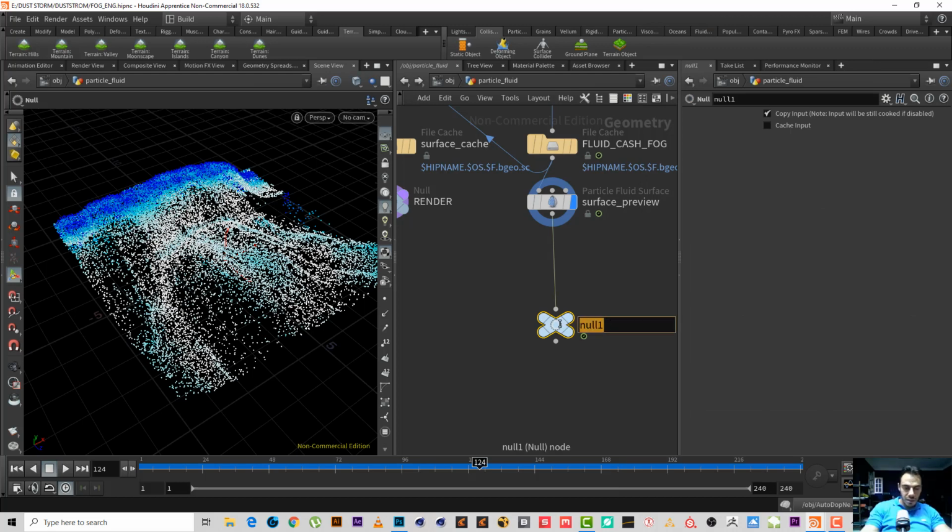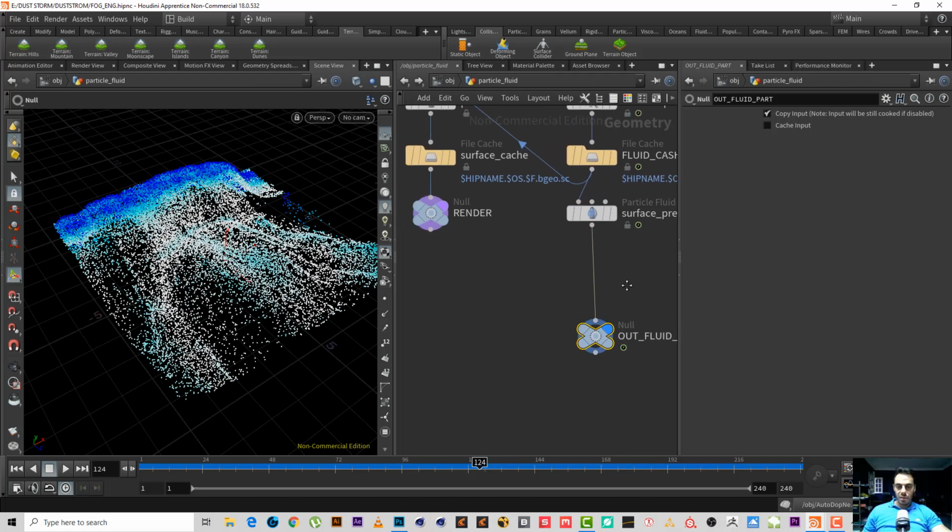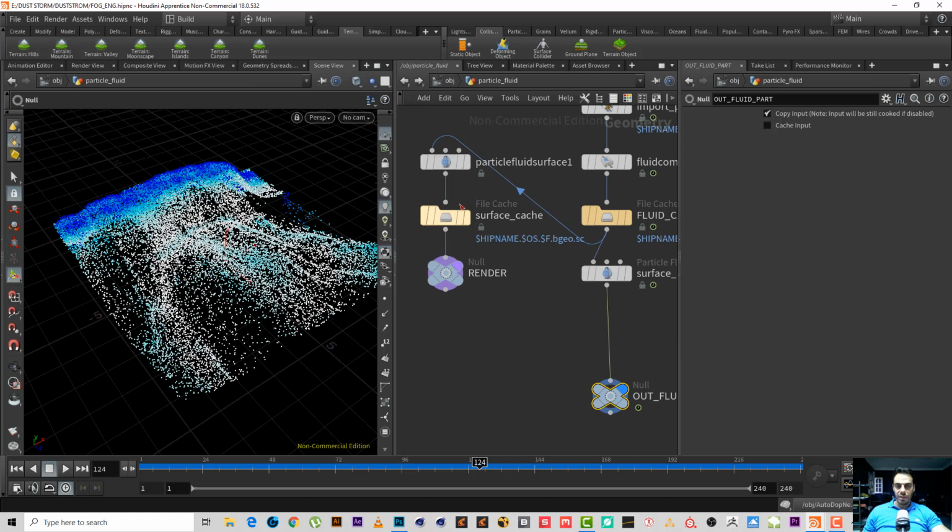So now let's add this null. Let's name this out fluid particles. This one we will use for the particles, and this one will render. We will render the surface, of course.